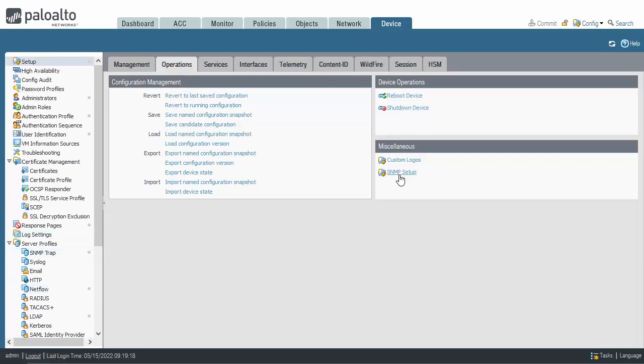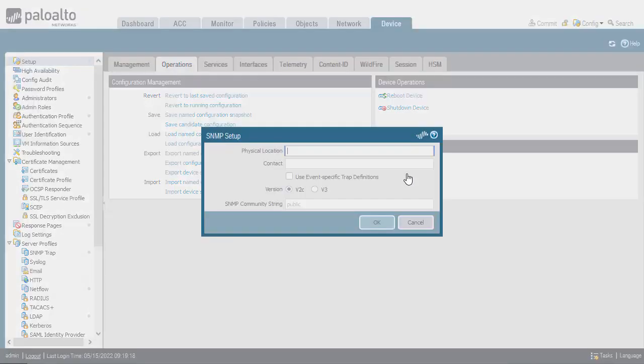Okay, sorry, here it is, simple network management protocol setup. So here you've got a profile, you can call it anything you want, really, any location, and I'm not sure why you have to put the password in again there. So that's another thing that you've got to have set up.